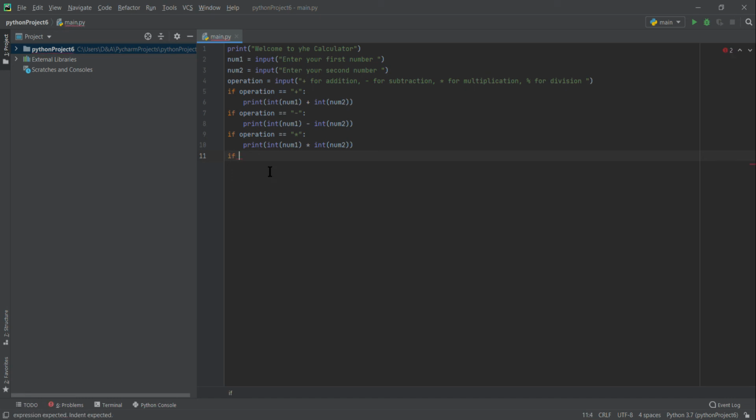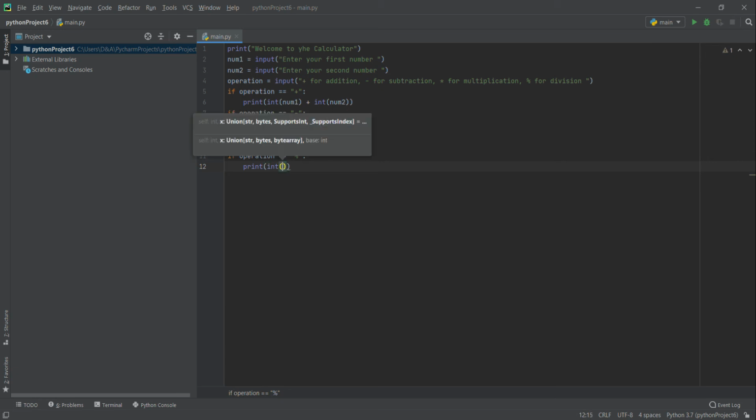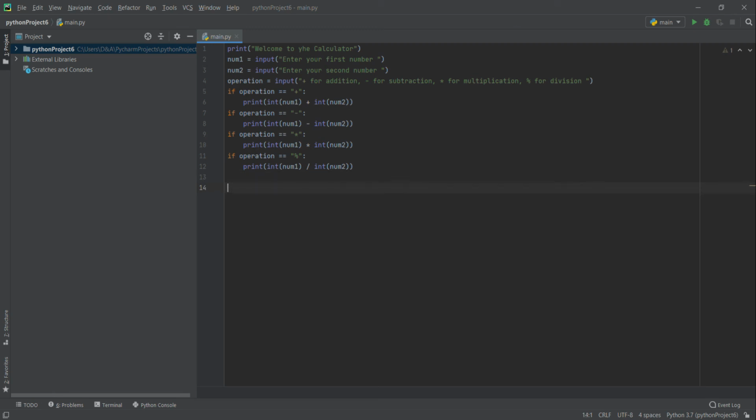Then next we're going to do again if operation is equal to the percentage symbol, then print int(num1), we need to do this slash symbol for division, int(num2). Yeah, and this will work.